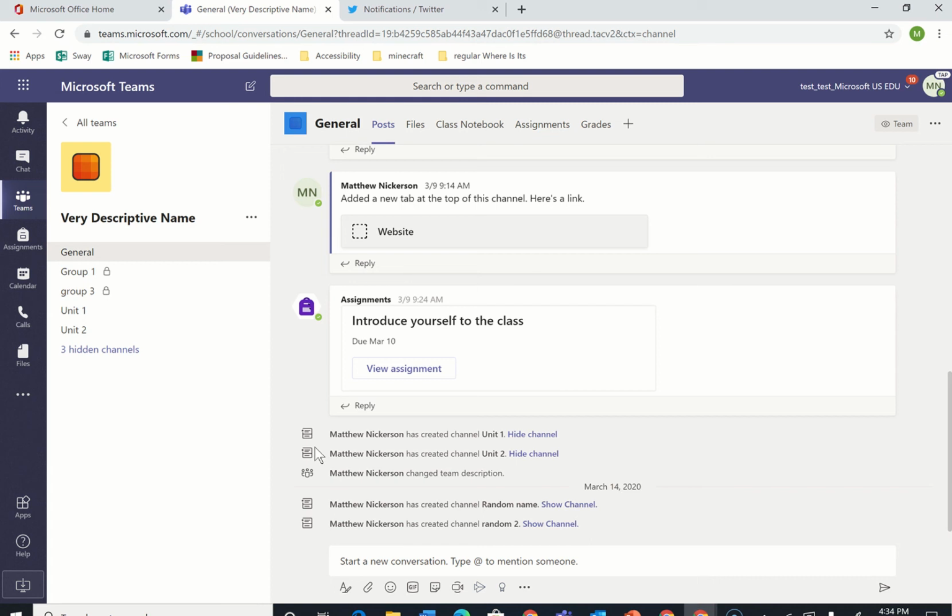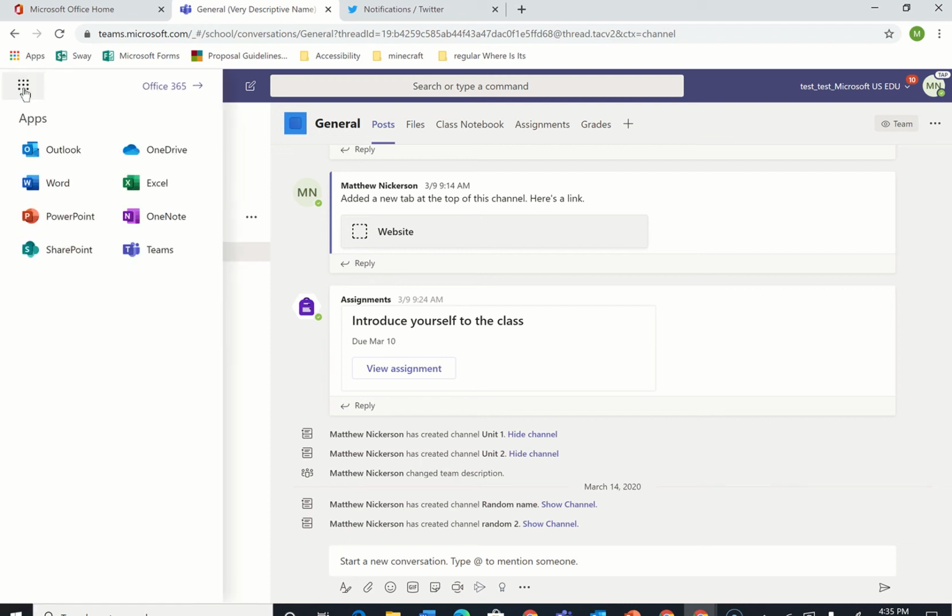This tutorial will be about using Microsoft Stream within Microsoft Teams, particularly a class team. And we are in the online version of Microsoft Teams. So I'm going to click on the little white waffle in the top left corner. When I do, it turns into a little black waffle.